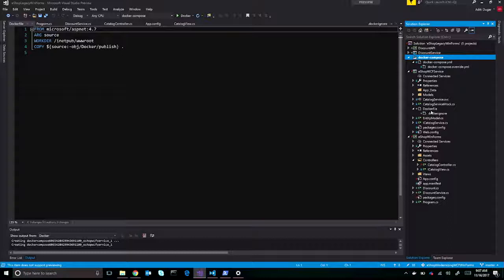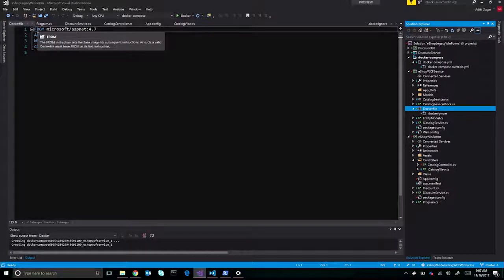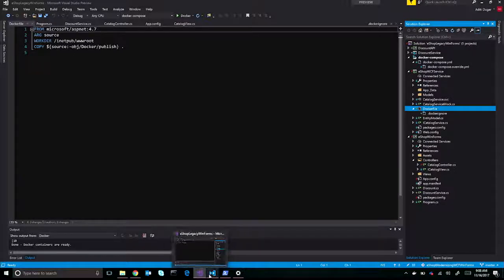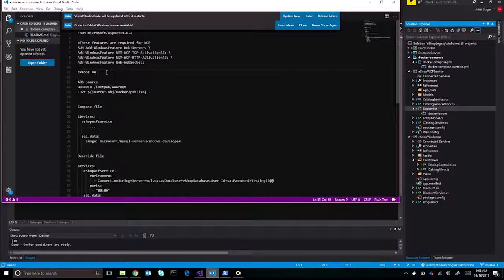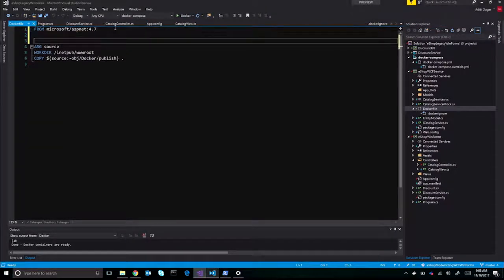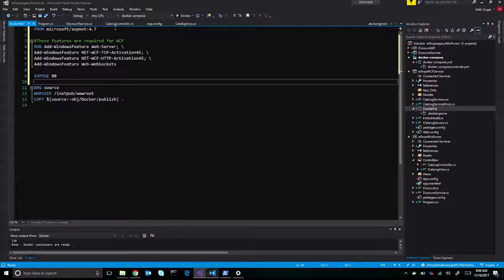So we're going to have to go and make some modifications to these files, so I'll go through them one by one. So first, in your Docker file, basically right now it's telling you we basically have this Windows Server image up on Docker Hub, and that's where this ASP.NET image comes from, and it's using .NET Framework 4.7. But what we're going to add in is to make sure it's compatible with WCF. So we add in some things here.